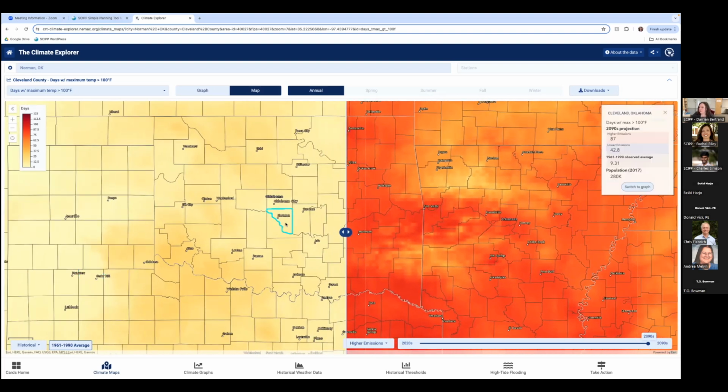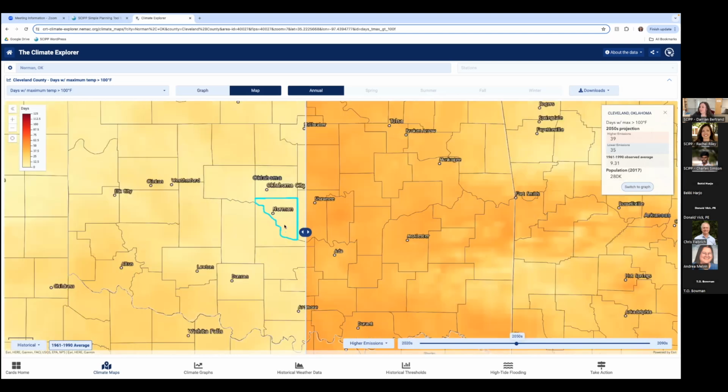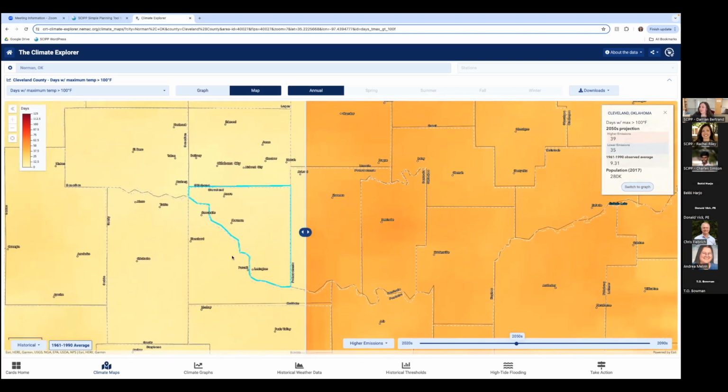I'll just click on the county that I'm in. So this is giving that 1961 to 1990 average. And then on the right-hand side, we can choose to look at those lower or higher emissions. So I'll just keep it at the default for higher emissions. And then we also have this time frame at the bottom where you can use this slider to look at a decade average. So let's just say we want to know how the 2050s are looking for us. So again, you can slide back and forth to look at the comparison visually.